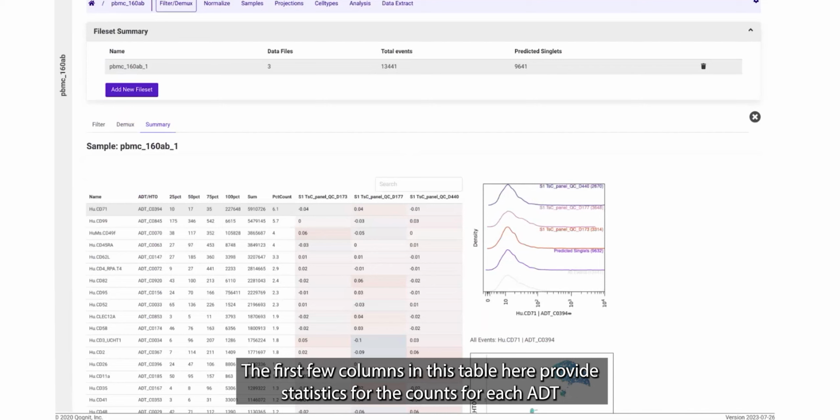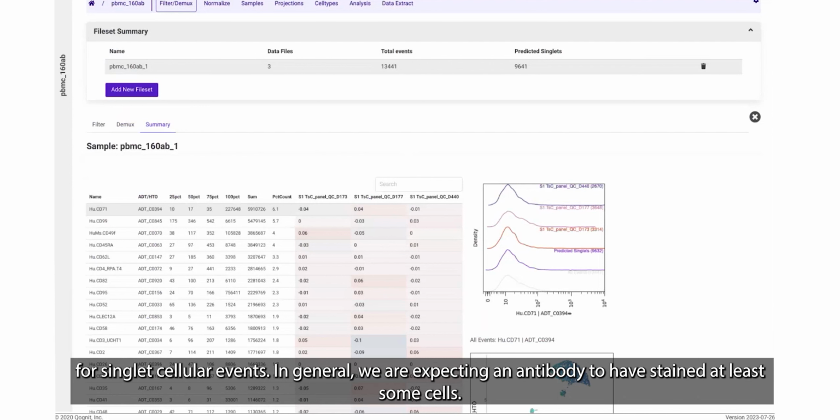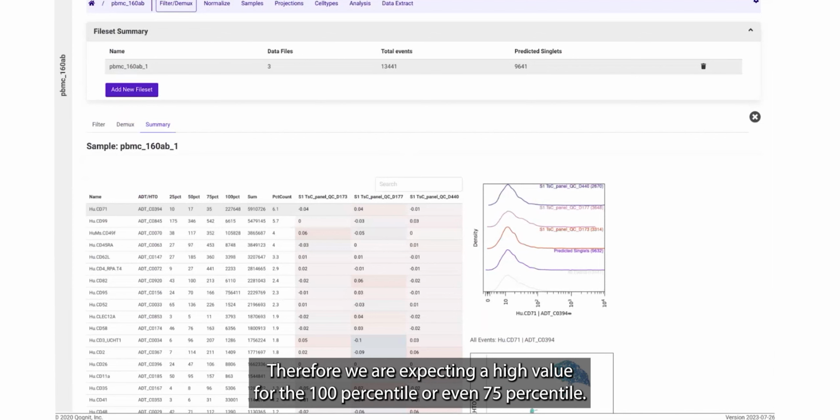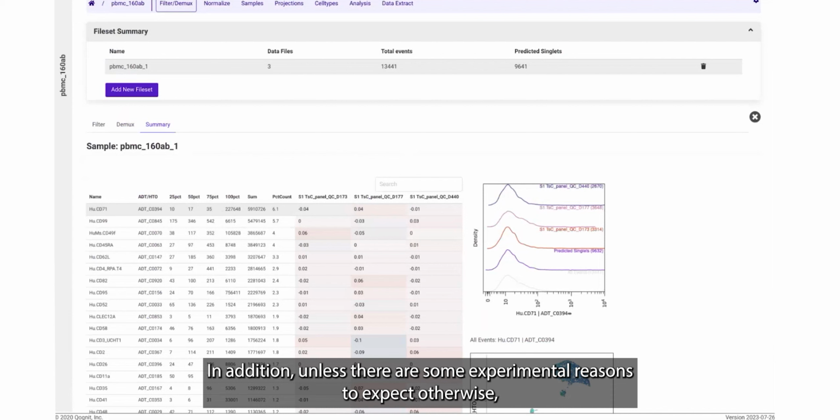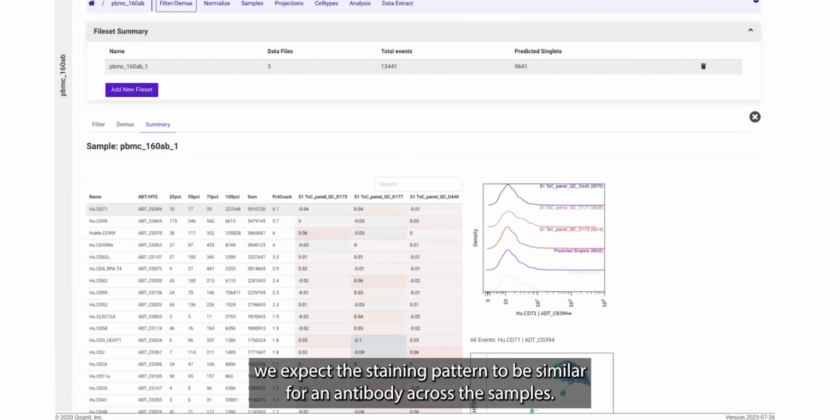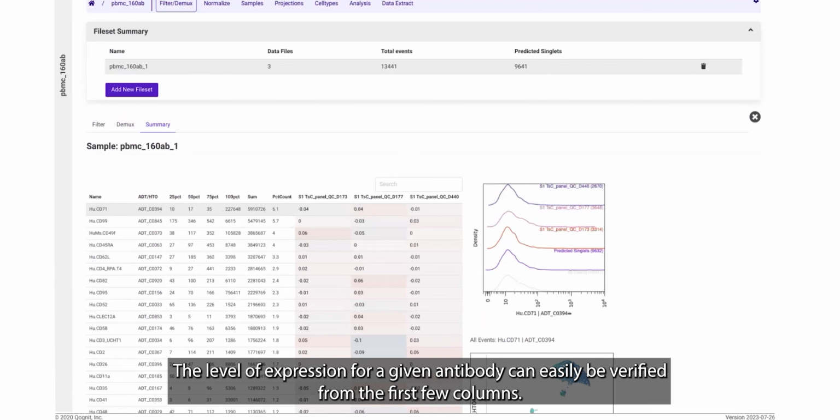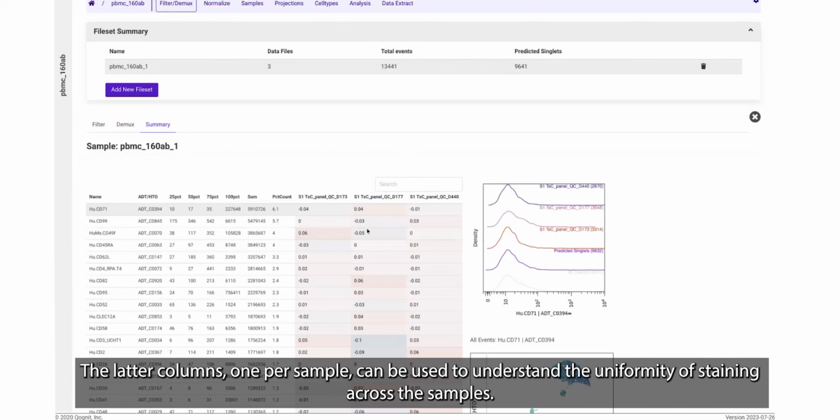The first few columns in this table here provide statistics for the counts for each ADT for singlet cellular events. In general, we are expecting an antibody to have stained at least some cells. Therefore, we are expecting a high value for the 100 percentile or even 75 percentile. In addition, unless there are some experimental reasons to expect otherwise, we expect the staining pattern to be similar for an antibody across the samples. The level of expression for a given antibody can easily be verified from the first few columns. The later columns, one per sample, can be used to understand the uniformity of staining across the samples.